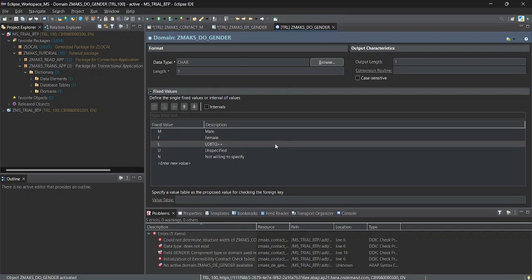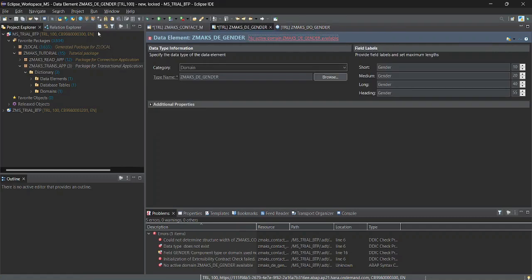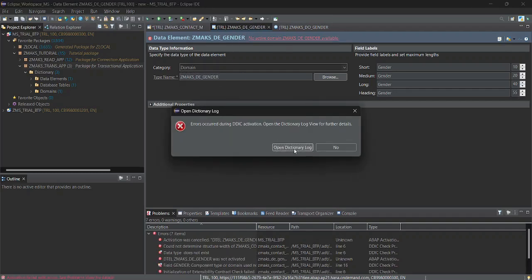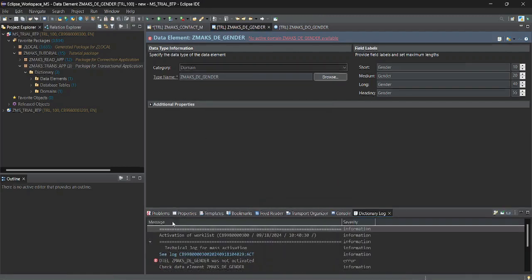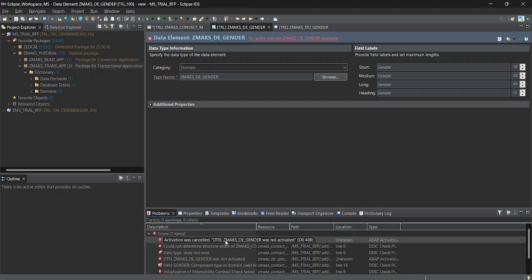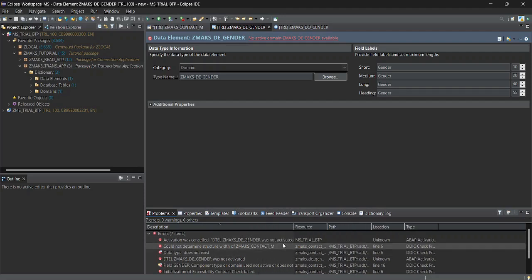The domain is activated, so go to gender now and try to activate the gender. You see, it is showing me there is some error. What is the error? DTEL was not activated. Why?